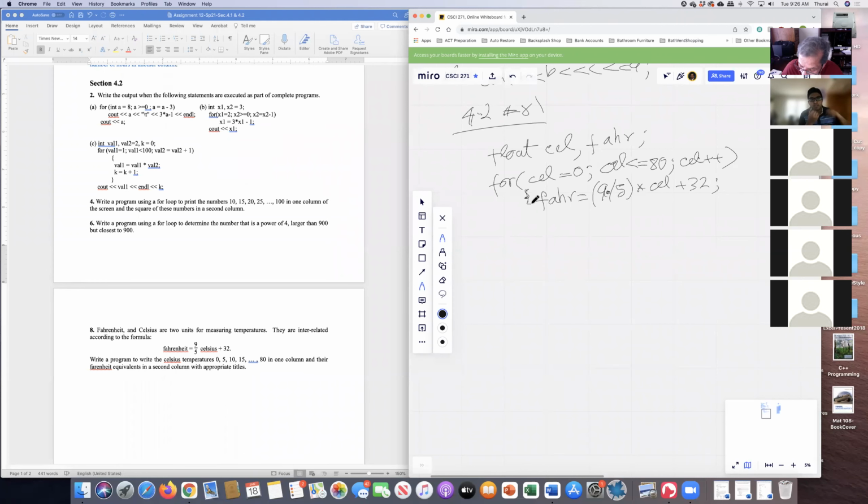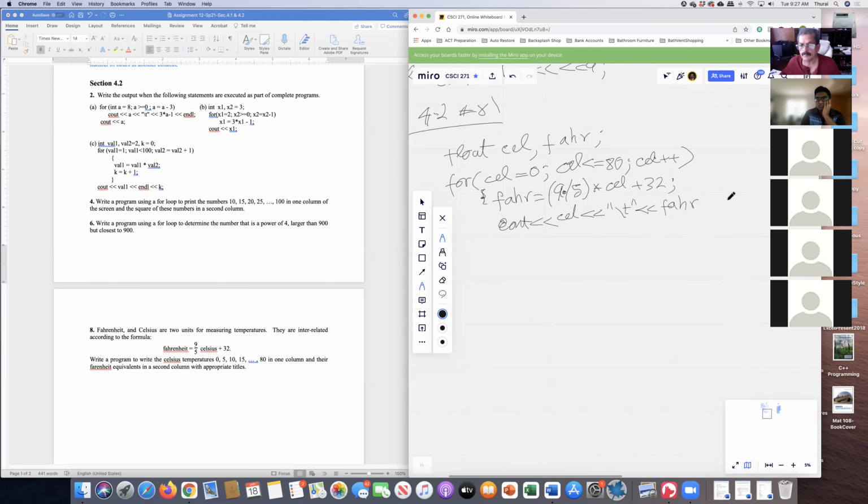Now I need second statement, cout statement. Cout Celsius in 1 column and then \t. Corresponding Fahrenheit goes there, and endl. And then close the loop.